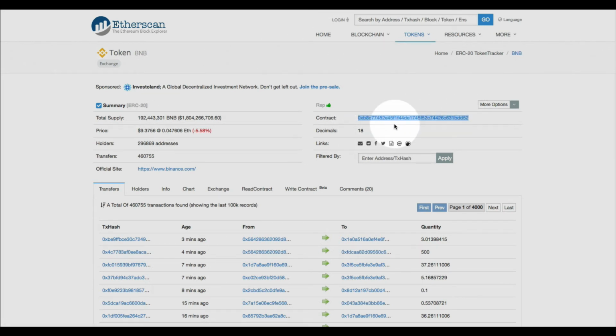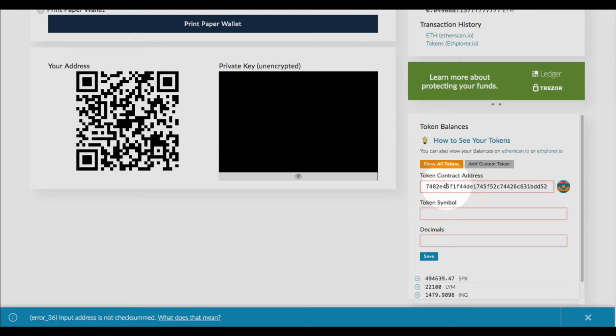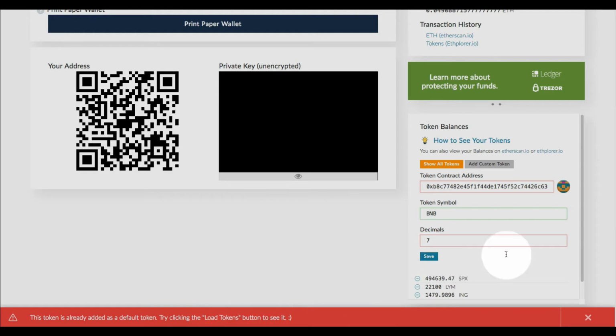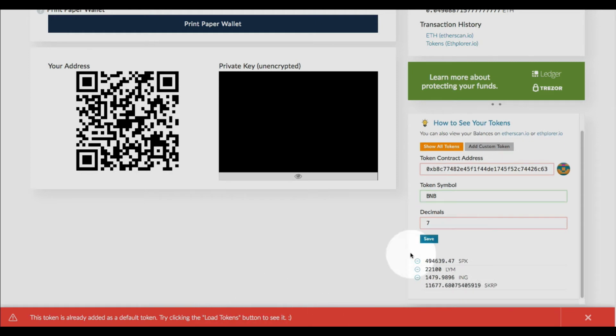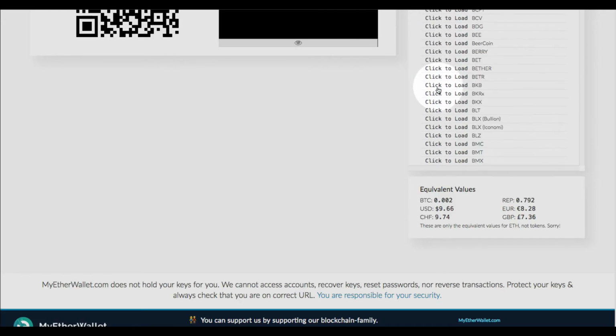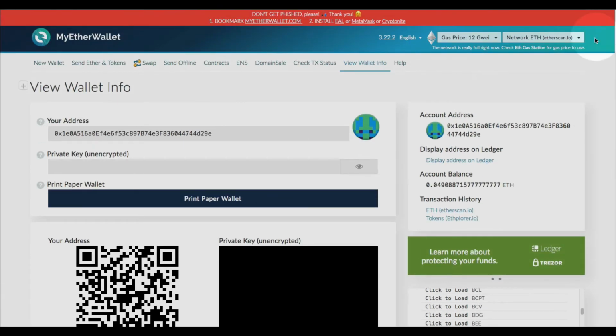Okay, so I am going to load BNB into my Ethereum wallet, and I do that by coming over here to the BNB page on Etherscan, copy the contract address, head back over to my wallet, add it in, token symbol, BNB, decimals, I believe, are 7. Okay, so this token is already added as a default. Click the load buttons. And just click load here. And there it is. It has been deposited into my wallet.